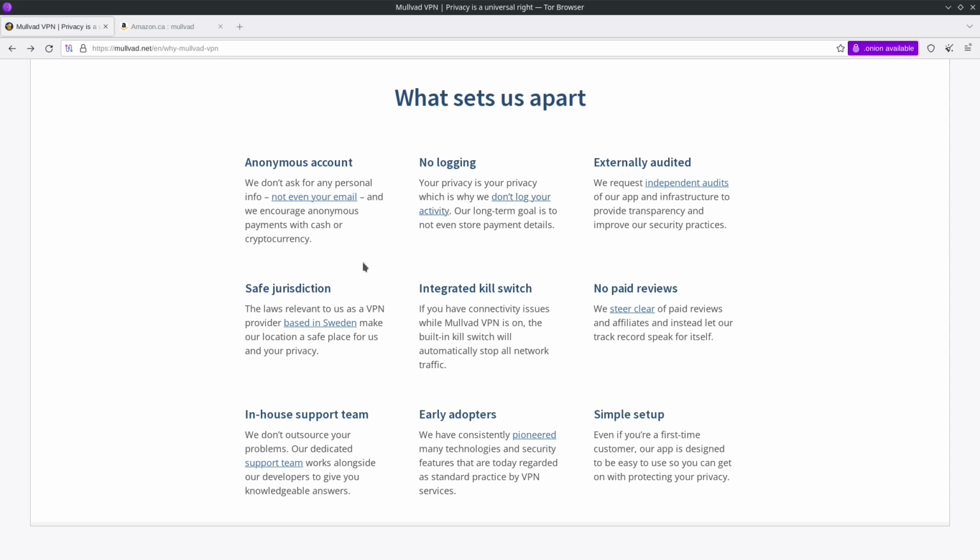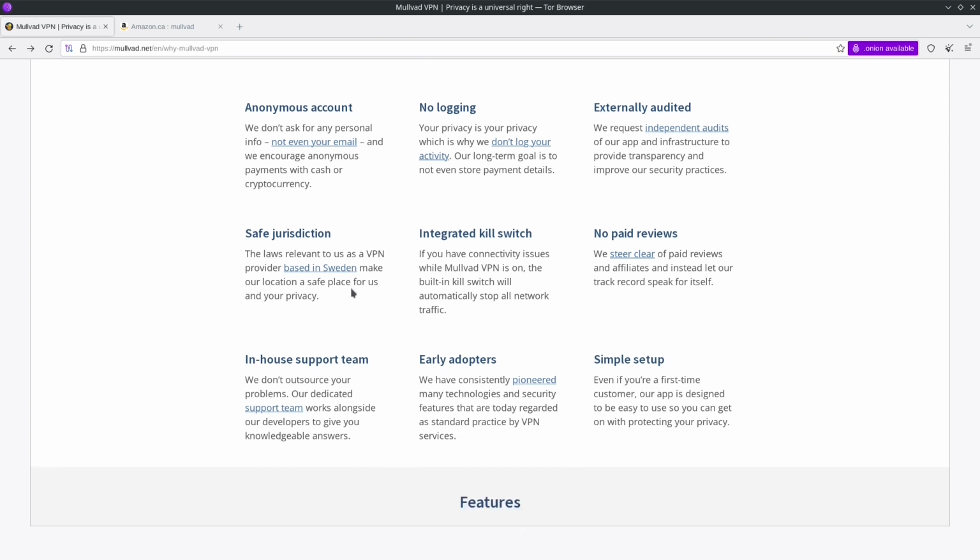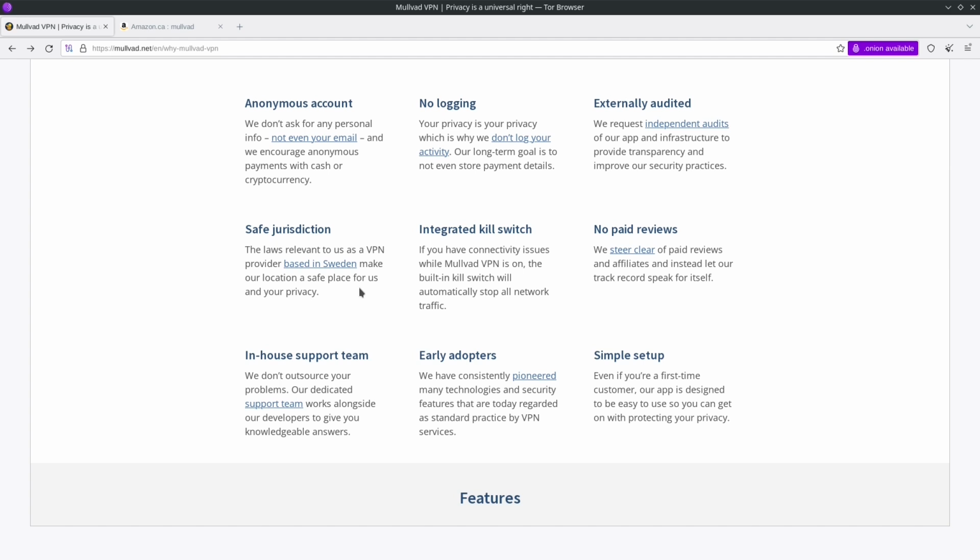It's externally audited. It's based in Sweden. So in terms of friendly jurisdictions, Sweden would be, in my opinion, one that would count to be a friendly jurisdiction. They don't have any paid reviews.